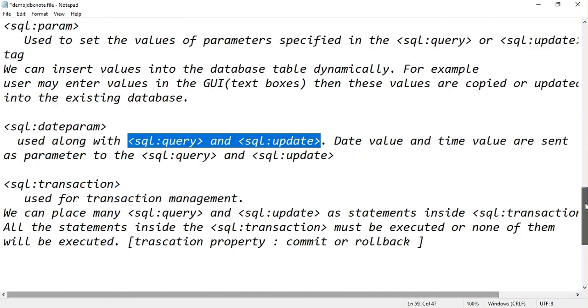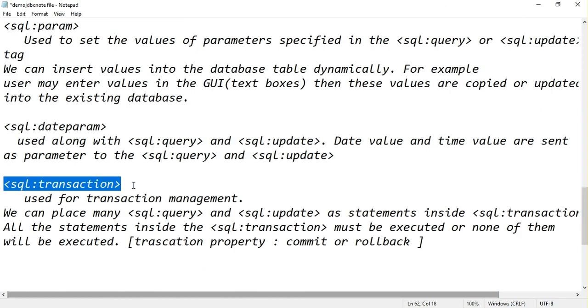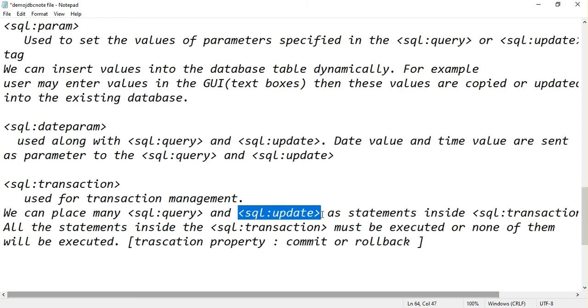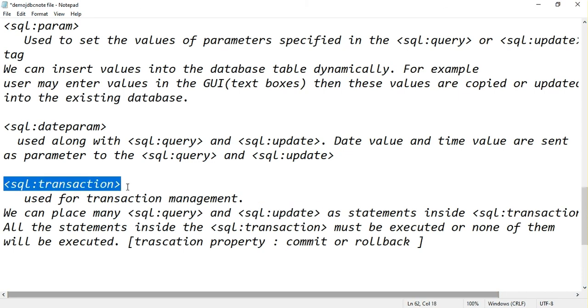Okay, and the last one is the SQL transaction statement. Transaction is nothing but, in DBMS, a transaction contains n number of atomic operations. Inside SQL transaction, we can place multiple update statements. So for example, an SQL transaction contains 5 SQL update statements. If the transaction begins, then all 5 update statements must be executed. Otherwise, all the transactions will be rolled back. So that is what is called the transaction property.